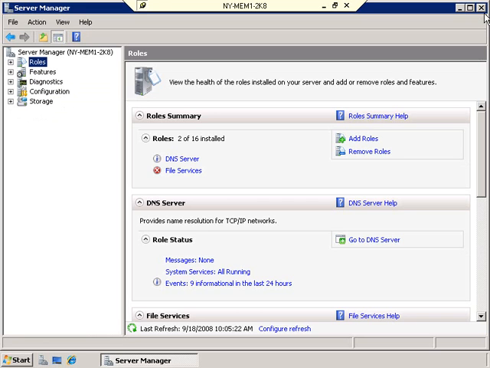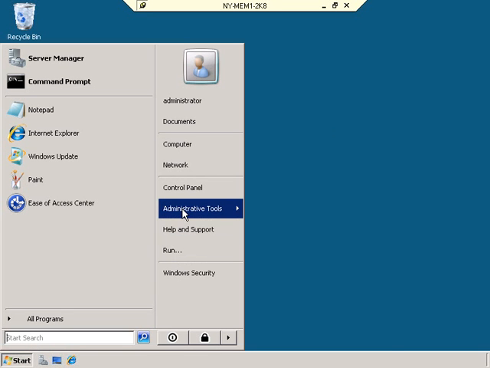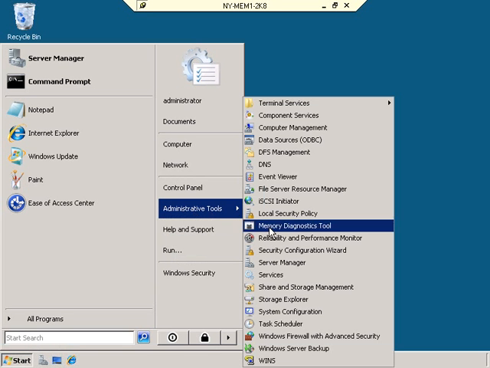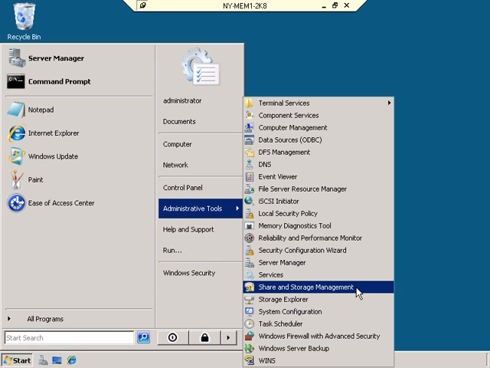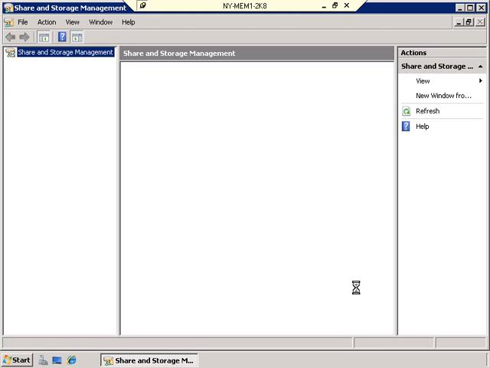So let's go ahead and close out of the server manager, and what I'd like to show you now is how to share this folder using this Provision A Shared Folder wizard. So what I'm going to do is click on Start, go to Administrative Tools, and we're going to go ahead and select that Share and Storage Management utility. Once in the Share and Storage Management utility, give it just a moment here while the hourglass goes away. It's pretty much scanning the system right now.